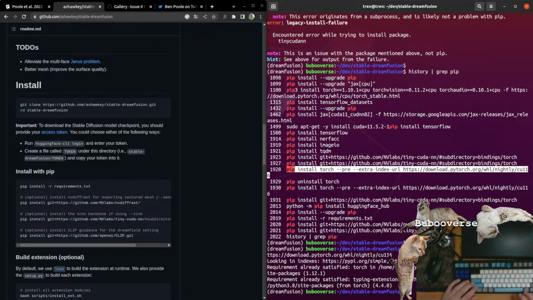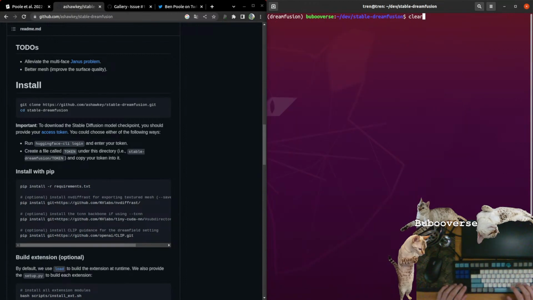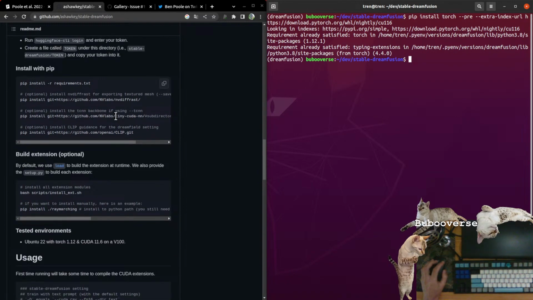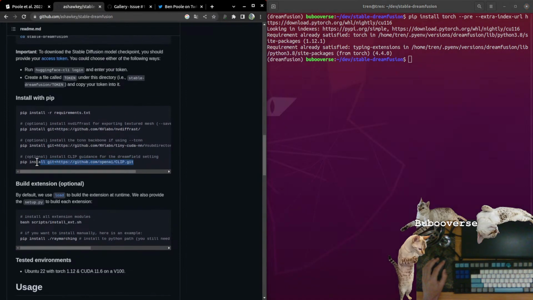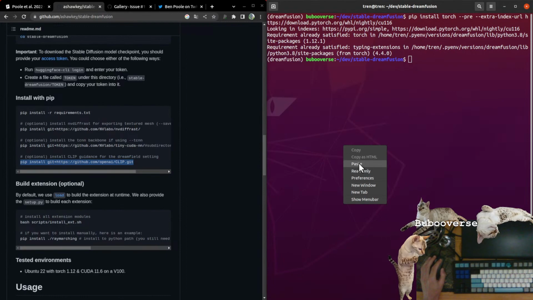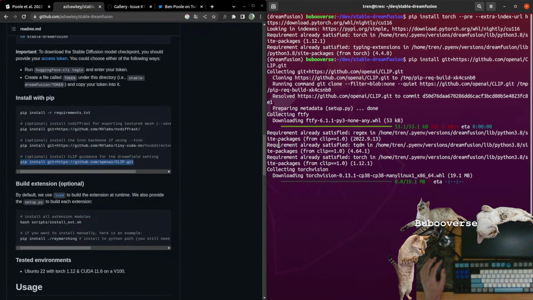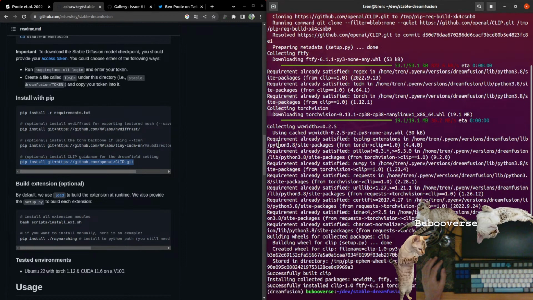So this is going to be a PyTorch that works with 11.6 CUDA, which is the one that we have on this computer. Okay, and then also install clip. Put that in there. This actually installed Torch Vision.